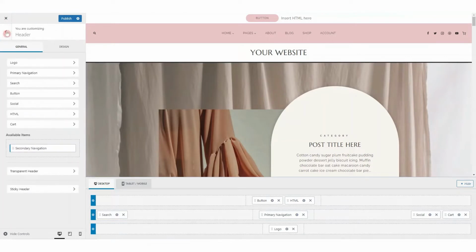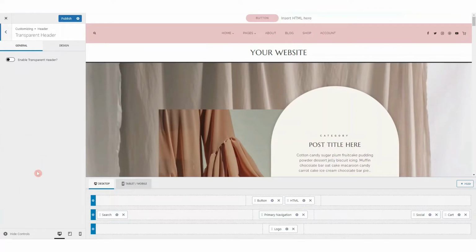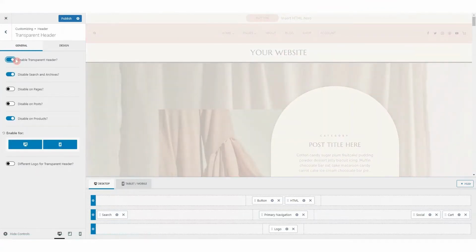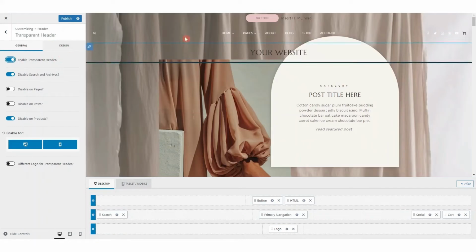And if we go back, here we could go and set a transparent header. So we could click on enable. And then you'll see our content is now behind our header. So here you could choose if you want to disable it on your search and archives, and if you want to disable it on pages or on posts or products, and which devices you want to set it for.